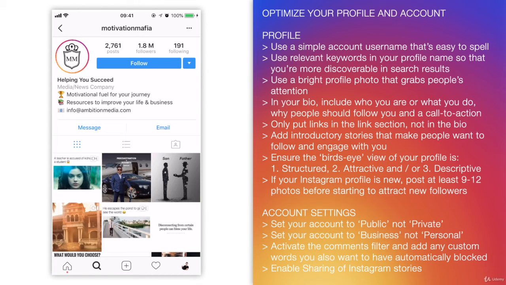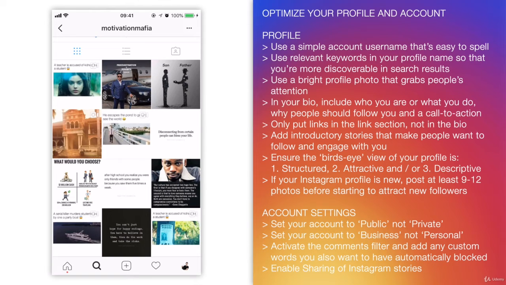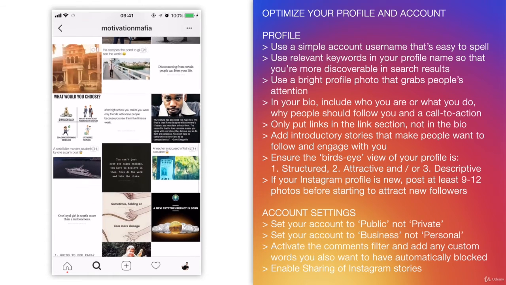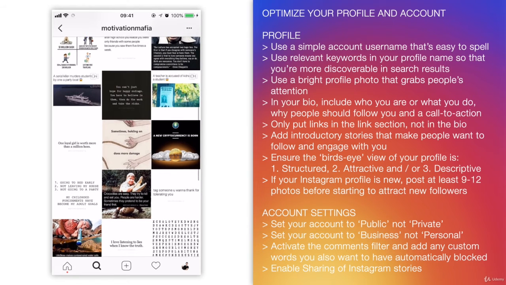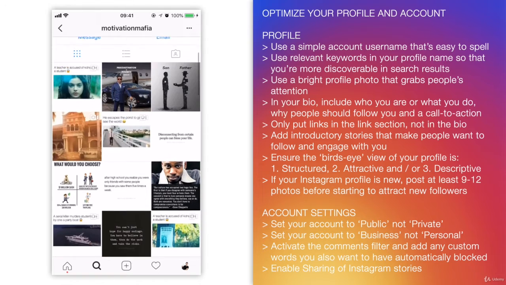So they're a motivation page, and it's really clear that they give you quotes and infographics and stories about motivational people and images and things like that. So it's very clear what they actually do.